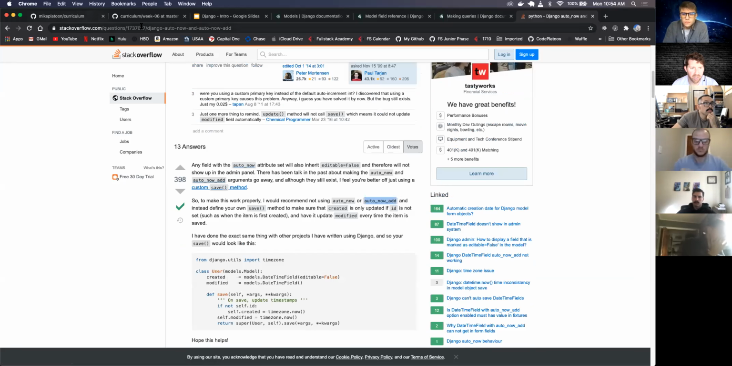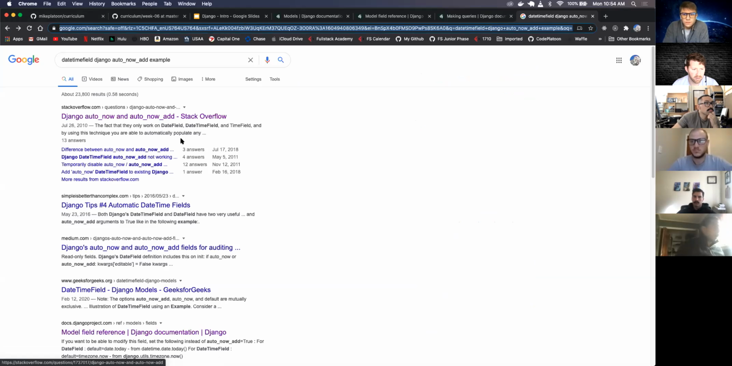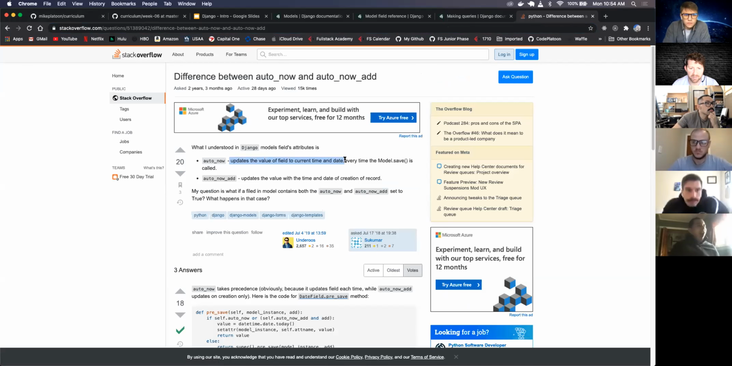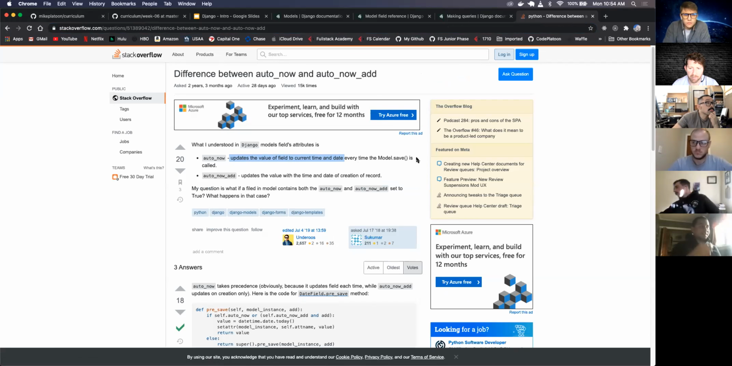Where's auto now add? So let's see what the difference is. Auto now updates the field with the current time and date every time the model is saved. Auto now add sets the value to the time and date of the creation of the record. So this is what I want.